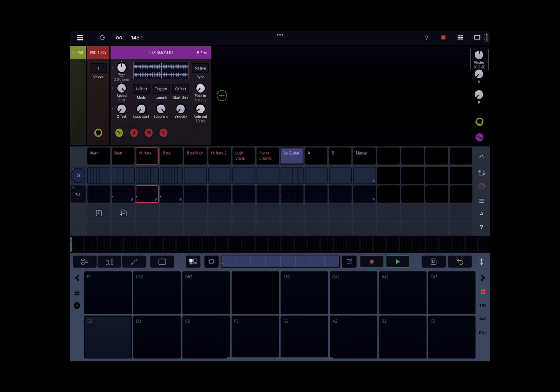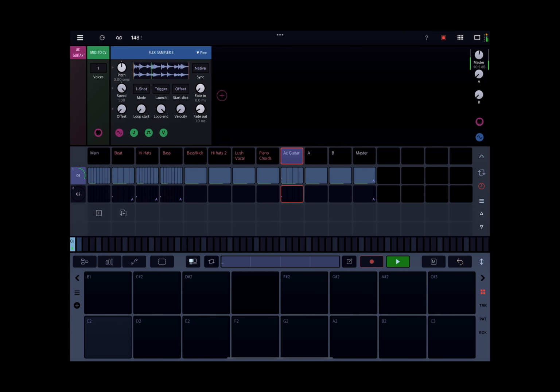When I first brought samples into this, the flexi sampler would only play the first 4 beats of my sample instead of the whole thing. You see this example where I've got a guitar sample. It's only playing half of the sample.